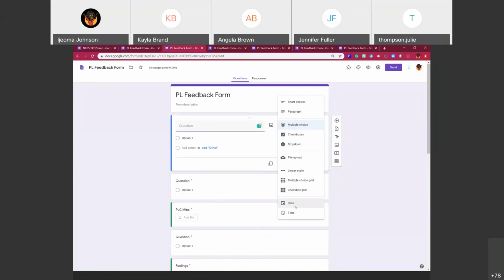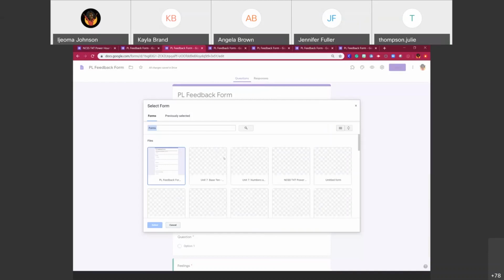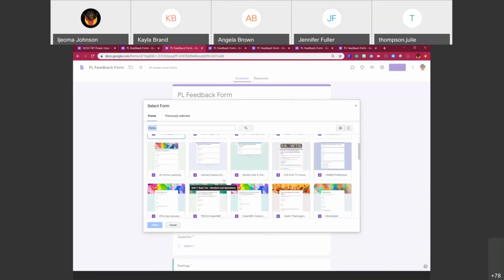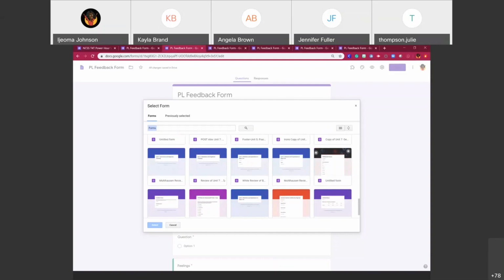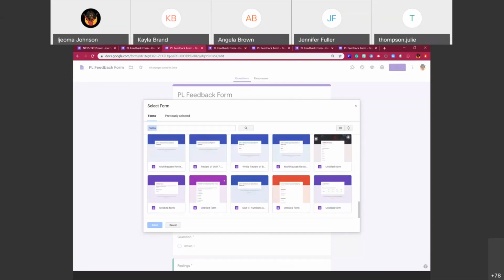A date, I don't use that one very often, and I don't use time very often, but you may find a need for that. So those are all the types of questions. Now, the next button directly under that is importing questions. I have not used this very often, but what it does is it allows you to import questions from other forms. So here are all the forms that I've created and different trainings or different things that have been shared with me.